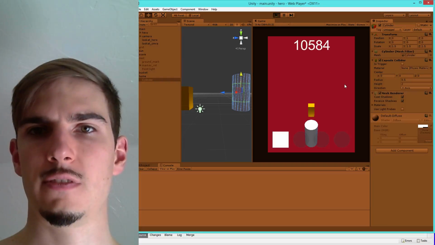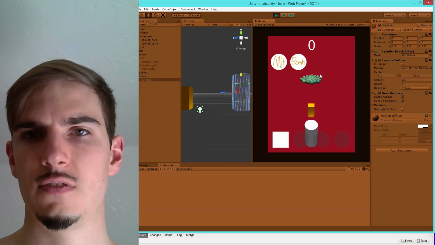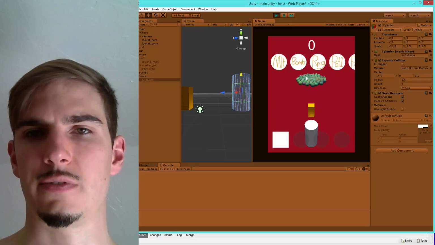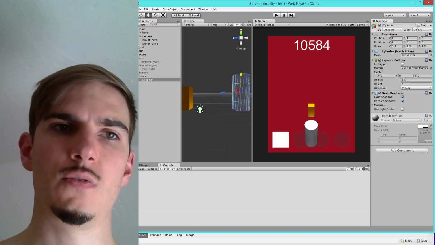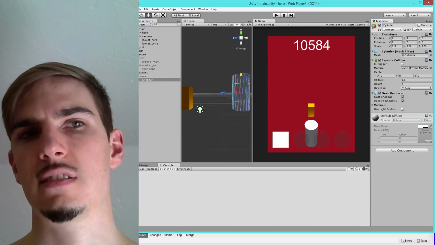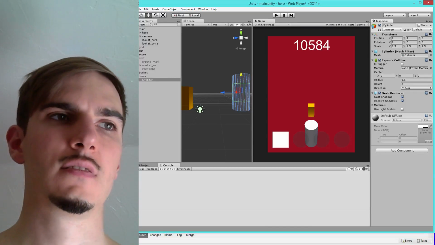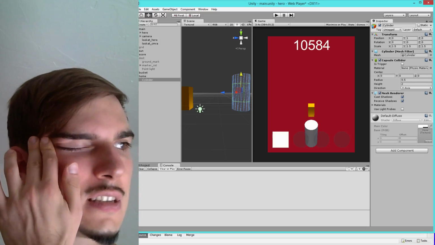So now they appear much further away. And it actually should be probably further than that. So let's say, what?